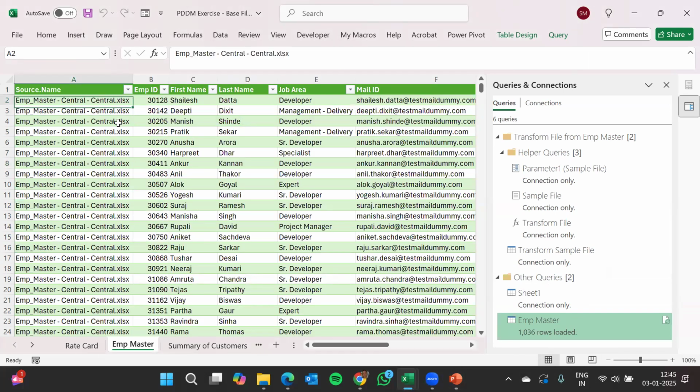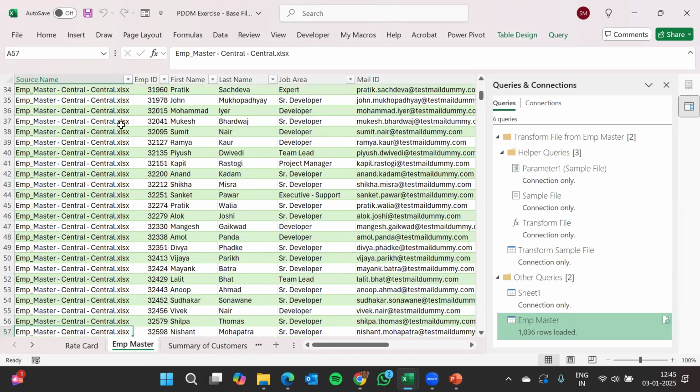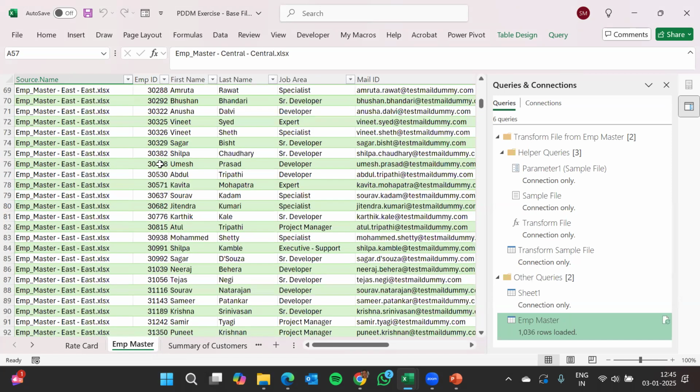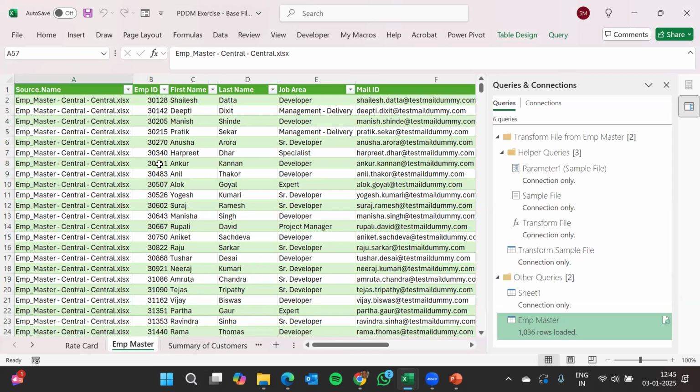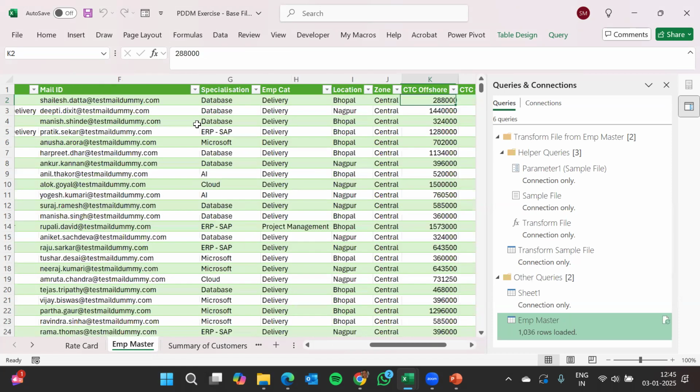There is one more difference here. You would have realized there is a column inserted as source name, employee master central. If you scroll down, you'll find it will say east, then north, and so on. So basically, it is not only bringing the data, but it is also saying from which file I have imported it. All the details are similar otherwise.